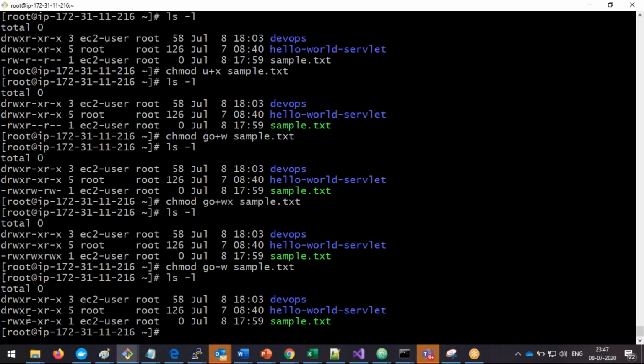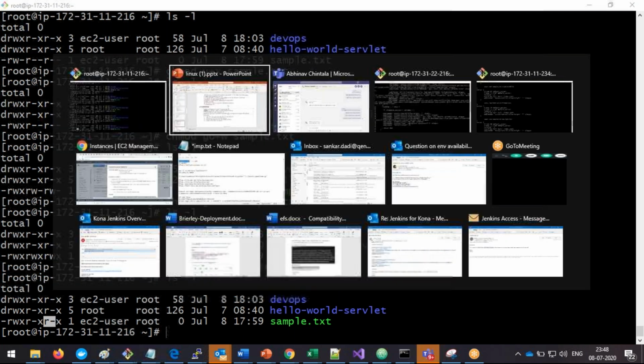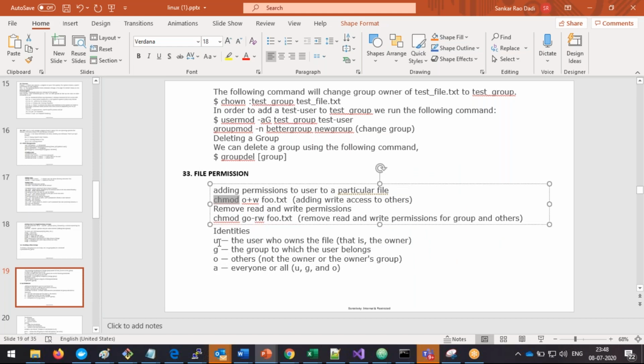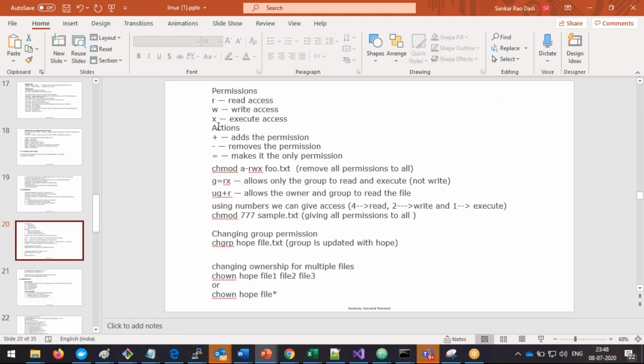ls -l. Now you can observe here the write permissions are gone at both the group level and the others level. So likewise, chmod can be used to change the permissions by using these options: u, g, o, a for all, and r, w, x. This is one way of giving the permissions, with the help of character representation.